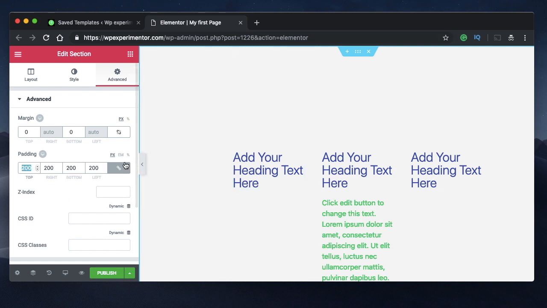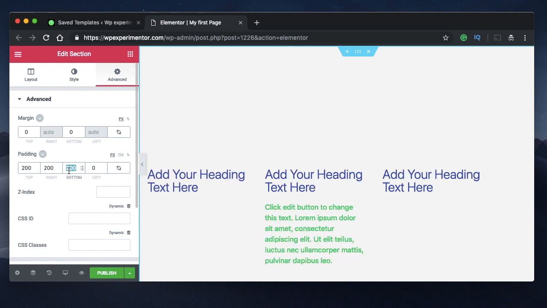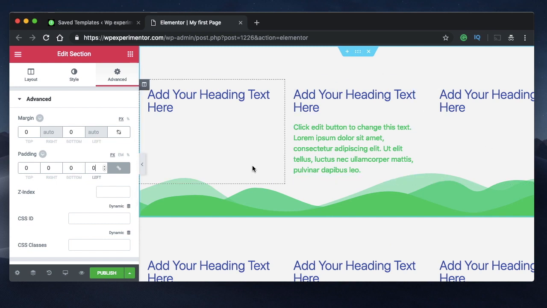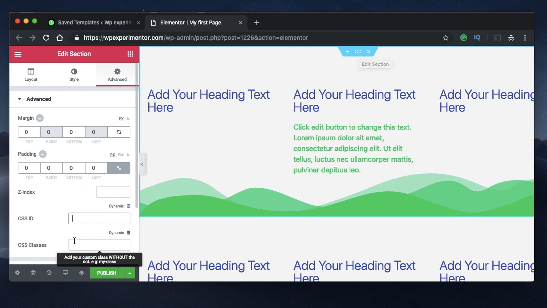So you can again unlink the values and have different values. So maybe you can have 0 on the left, 0 on the bottom, and play with all the values together. Anyway, we'll just set it to 0. Then there's z index that will help us stack this element on top of other elements with lower z index. Basically, that's the function for it, and it's a CSS property. Anyway, I'll talk about that in a later part. CSS ID is used to uniquely identify this particular section. CSS class again adds a class to the section. We teach a lot of that on this channel.